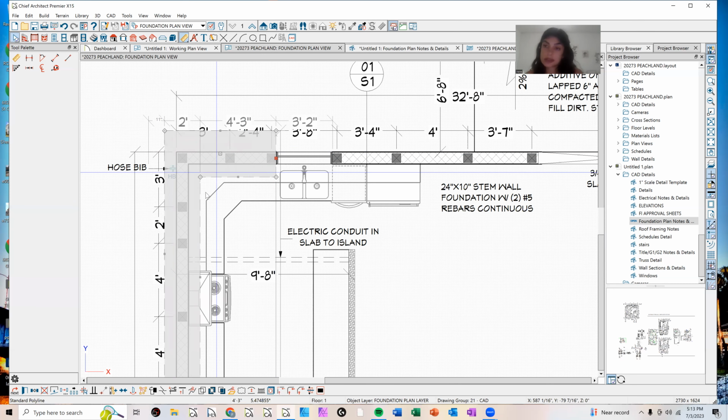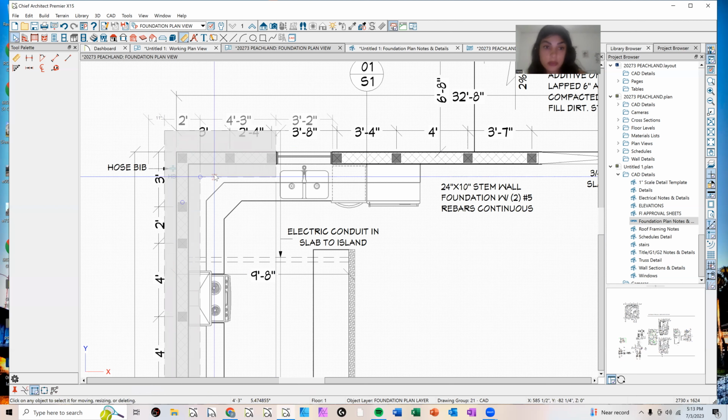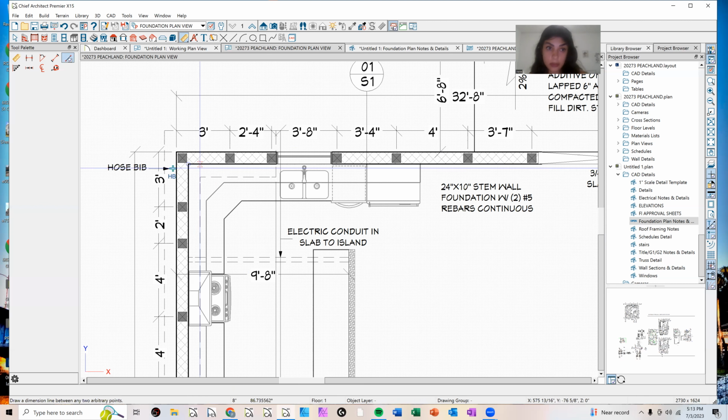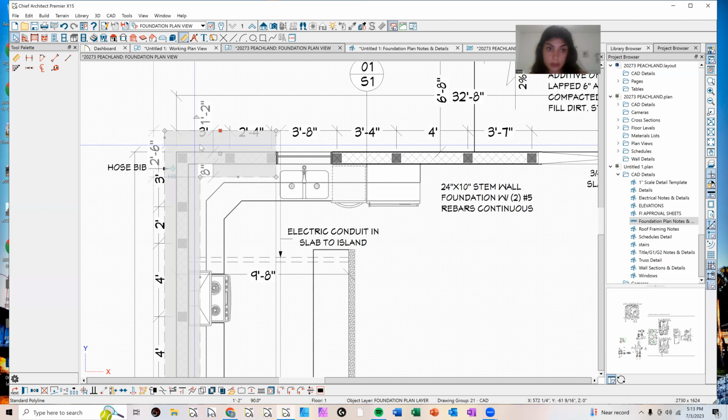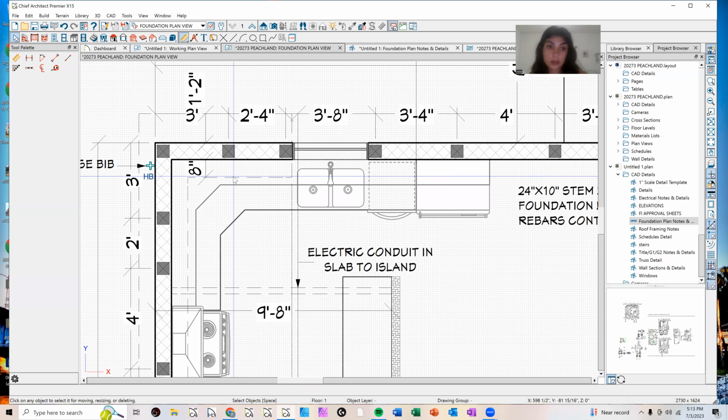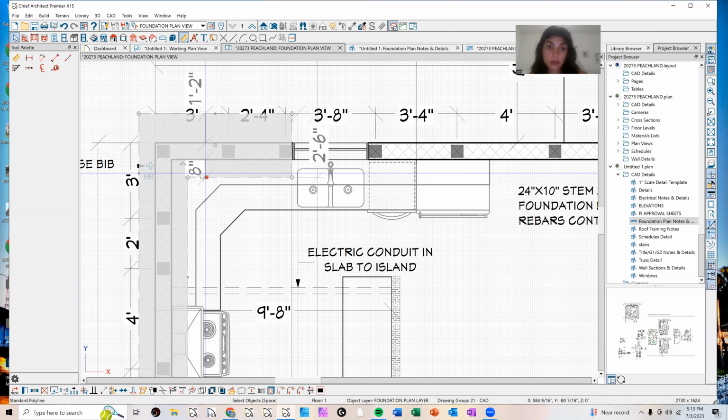This is the foundation stem wall, but it's just CAD lines. It's not real foundation. Every time I've tried to use the default foundation tools, it's come out bad, and I spent more time trying to fix it than if I would have just drawn these lines. So I'm gonna try it again.